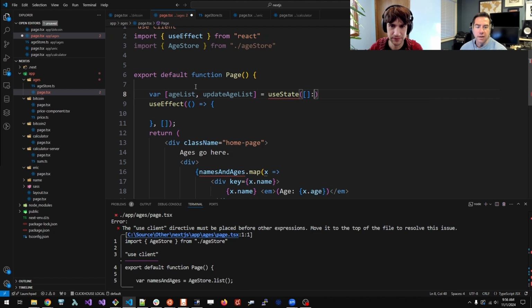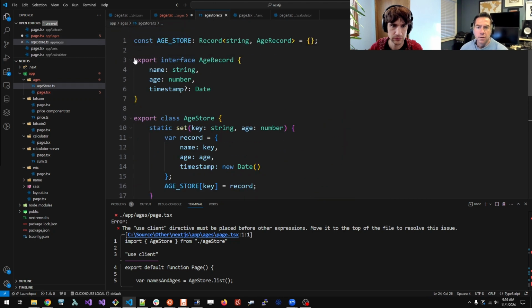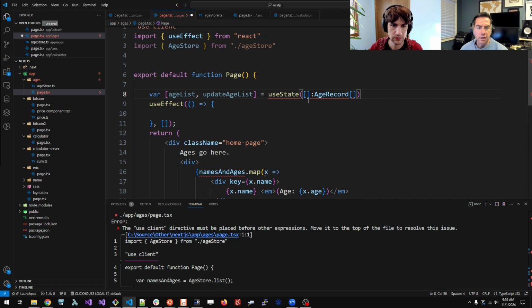Can I do this and import it? Can I not? Export interface AgeRecord. I can't do that. You should be able to do that. Is it this? Cannot find name AgeRecord. There you go. That's really important. That's what I was waiting for.